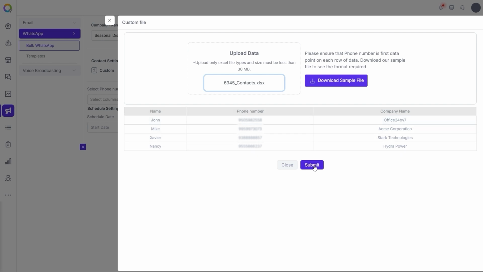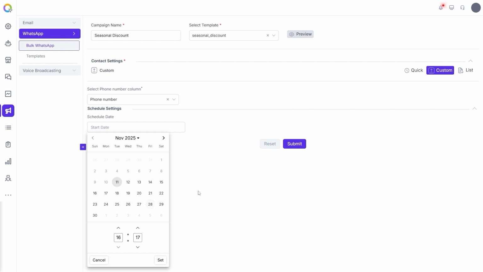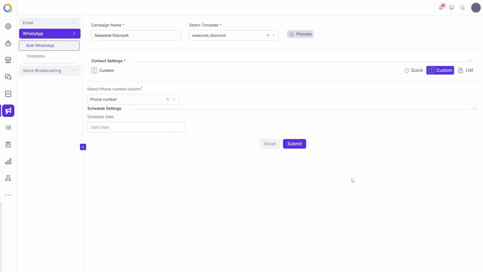You'll now need to map which column contains the phone numbers. So here I'm selecting the phone number column. After mapping, schedule your preferred date and time and click Submit, and your campaign will be queued and sent automatically.